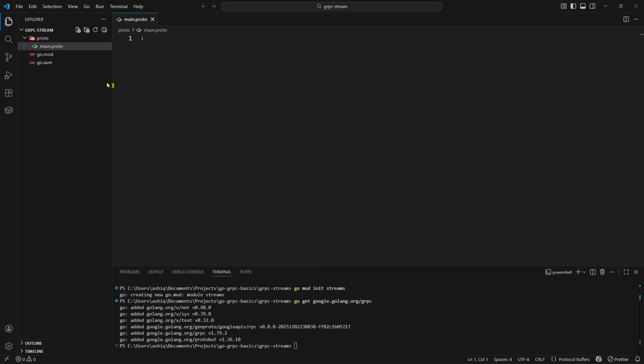And the syntax is that we start with the syntax in double quotes, that is proto3. And then we need to declare a package name, so package. And the package name, I'm going to name it main pb.